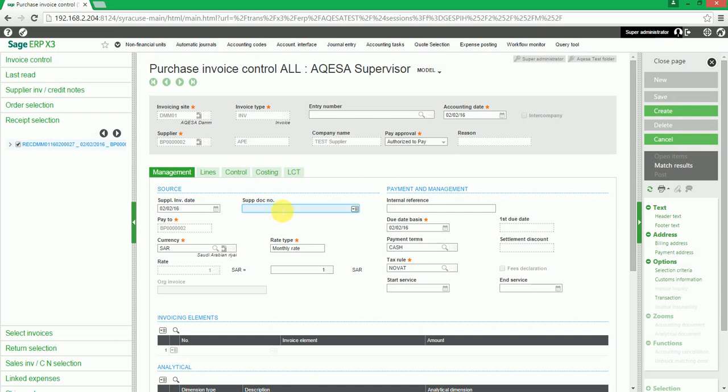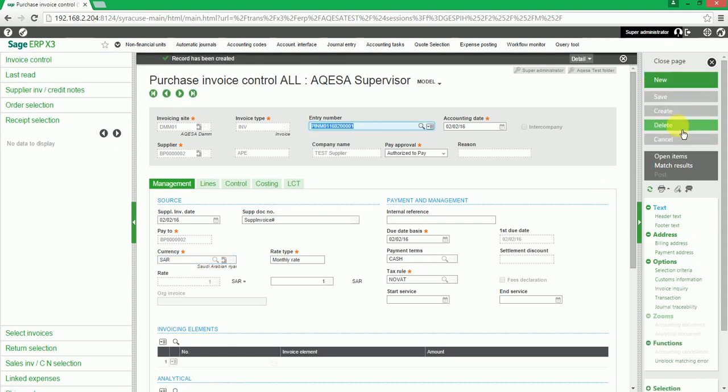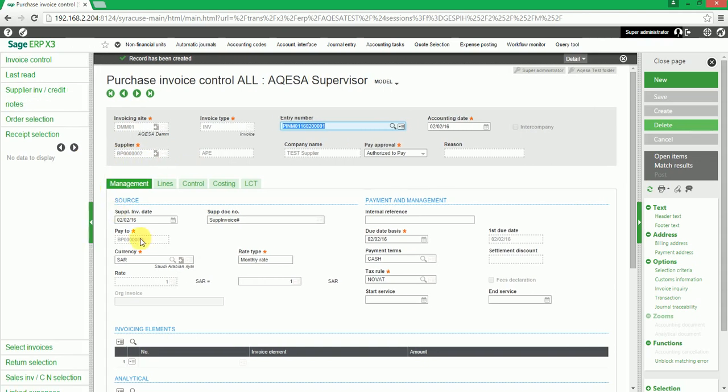So we need to enter the supplier document number, so the actual invoice that the supplier has given us will house a specific supplier invoice number that we can enter. Then we can click on create. Now in the right list we see that we cannot post this invoice yet, which means that the invoice has not been fully captured and verified.